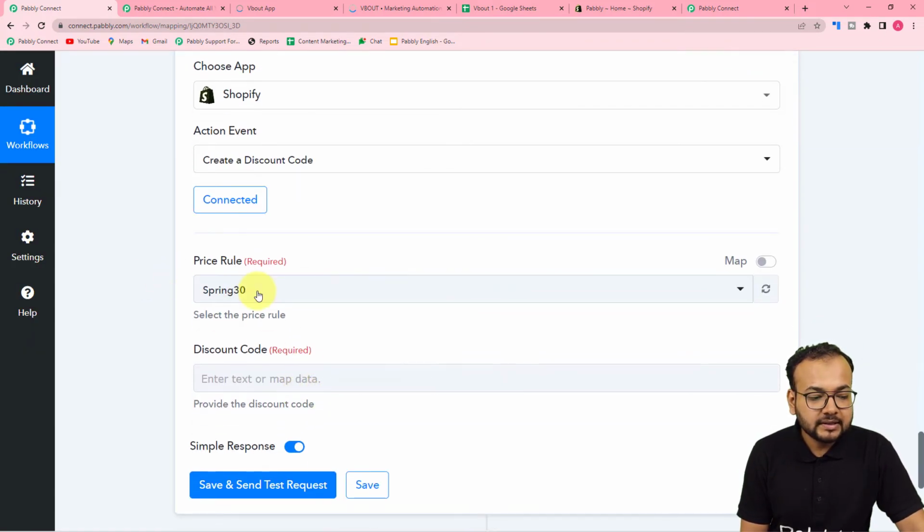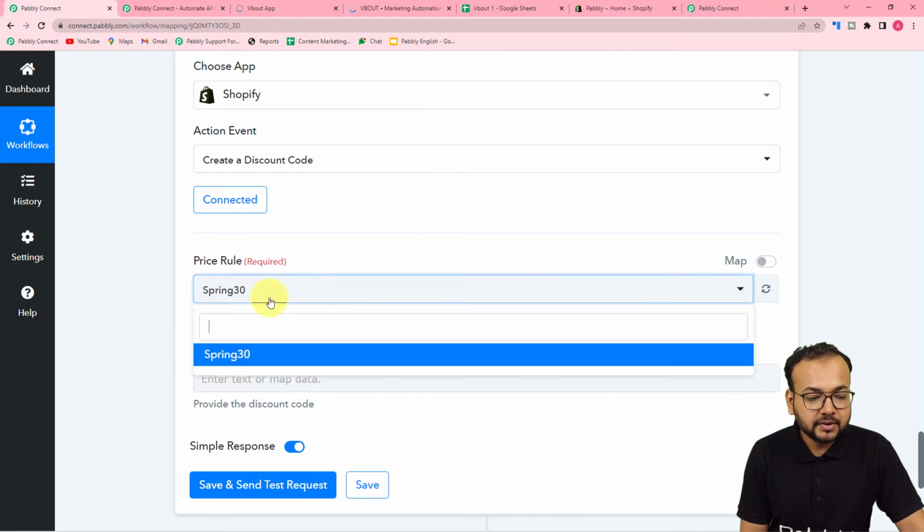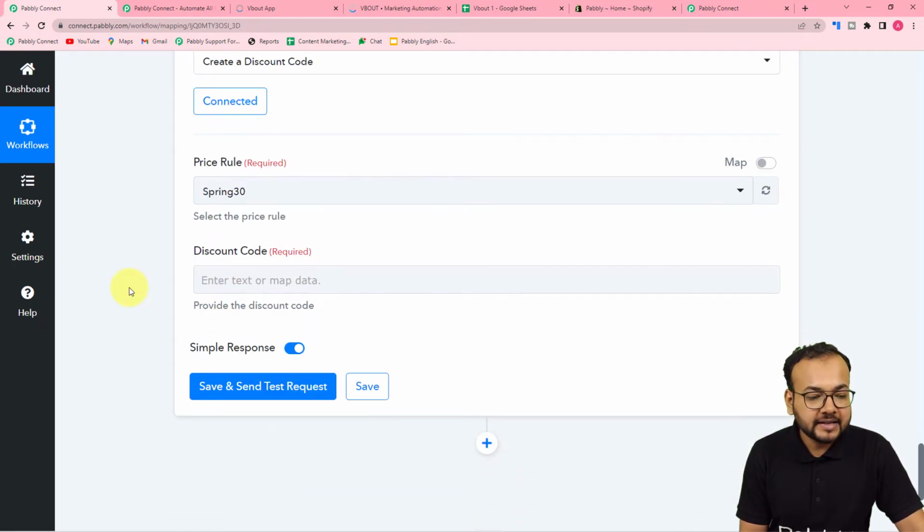So here you can see this is the pricing rule. To provide 30% discount, we have already created a pricing rule there, and here it is showing you the discount code option.